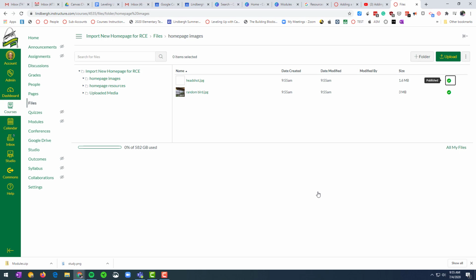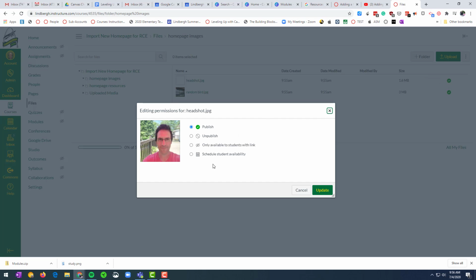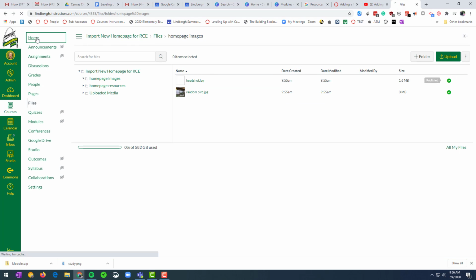If you come across an image in your course that looks like a grayed out lock, you're going to have to go back into the file structure where your image is and take a look here, because it may not be published correctly. Now I'm going to go back to my home page.